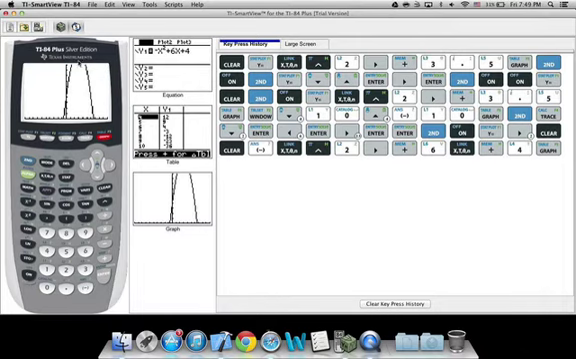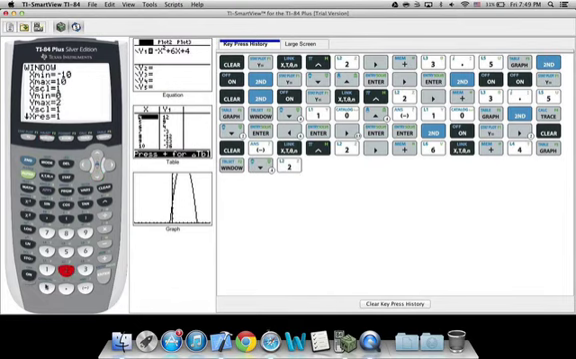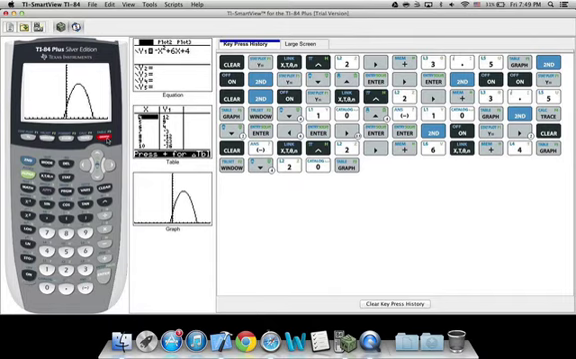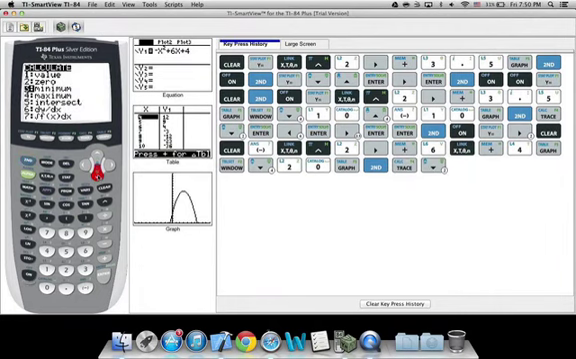As you can see, our maximum's off the screen again, so we're going to have to go to window, and we probably want to change our y-max value. Probably double this to be 20. So as you can see, we've got our parabola there. This time it has a maximum. Well, very similar process. We go second function, calculate, and we scroll down to maximum.